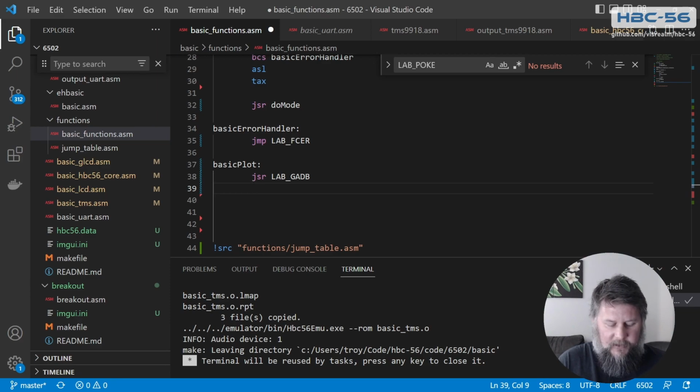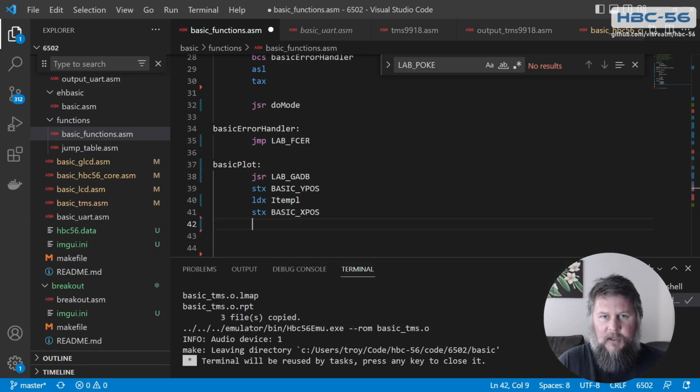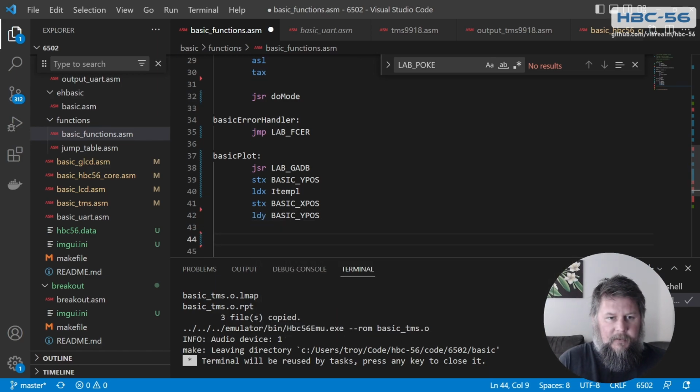The second argument will be in the X register, so that's our Y. So we'll store that in memory. The first argument will be in the item PL, so let's load that. Now my plotting subroutine in my TMS library requires the X position in the X register and the Y position in the Y register. So let's just do that. Okay, so now I have some subroutines to help out with this.